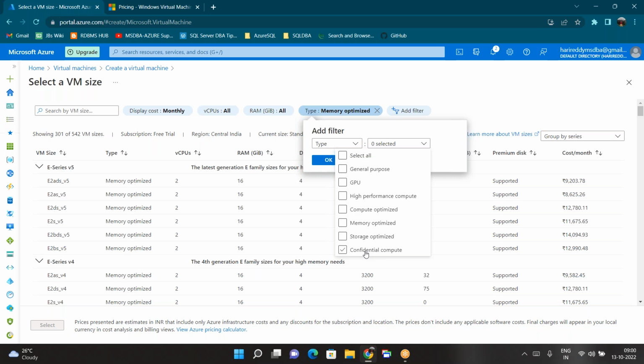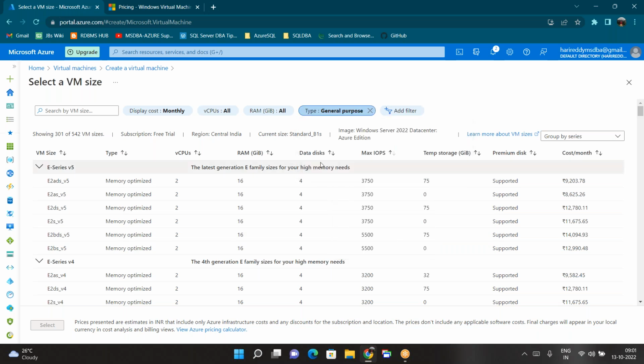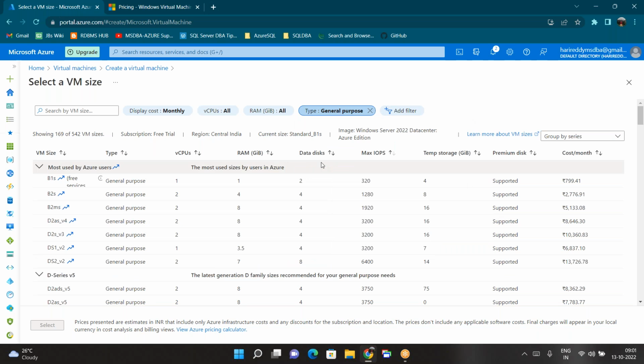Okay, not okay? Clear, sir? Not clear? Yes, sir, clear. So as of now, I'm going for general purpose. Don't go for anything, sir. Your $200 will go like anything. Okay, chalo, don't go, sir.